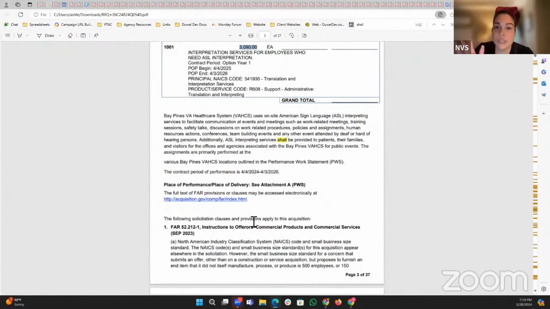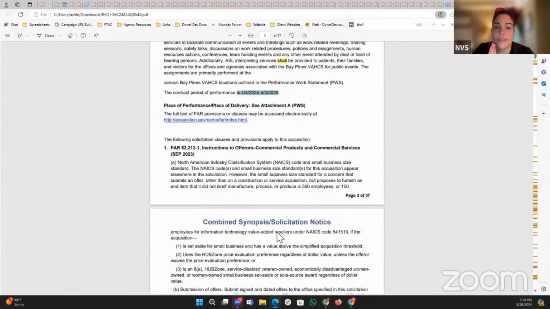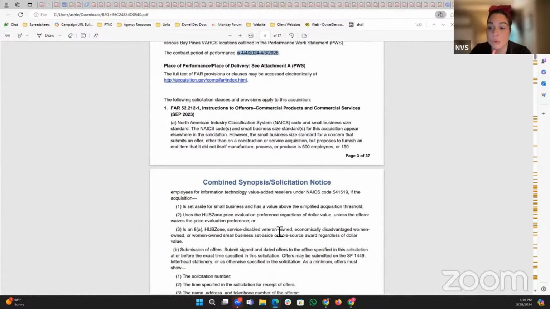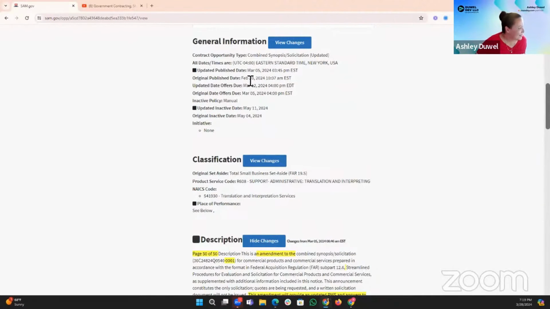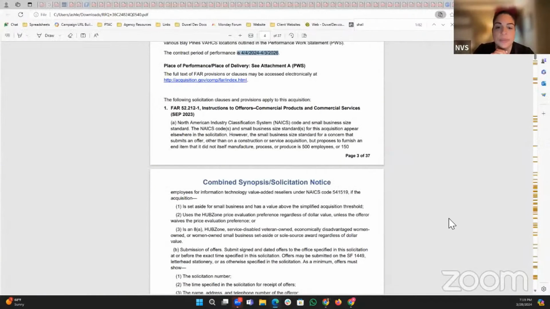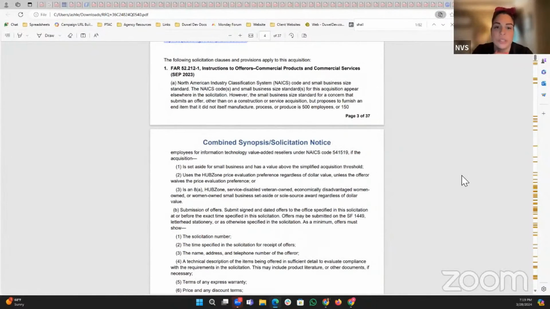The contract period is 1 year. So we have 1 year with an option of another year, so 2 years max. It's going to begin on April 4th, which is a pretty quick turnaround time. That is a quick turnaround. It's right around the corner. When does this offer come due? Like next week. Oh, they did an amendment, updated offers due. That makes sense from what I can see, but we can still utilize it. So this is right around the corner.